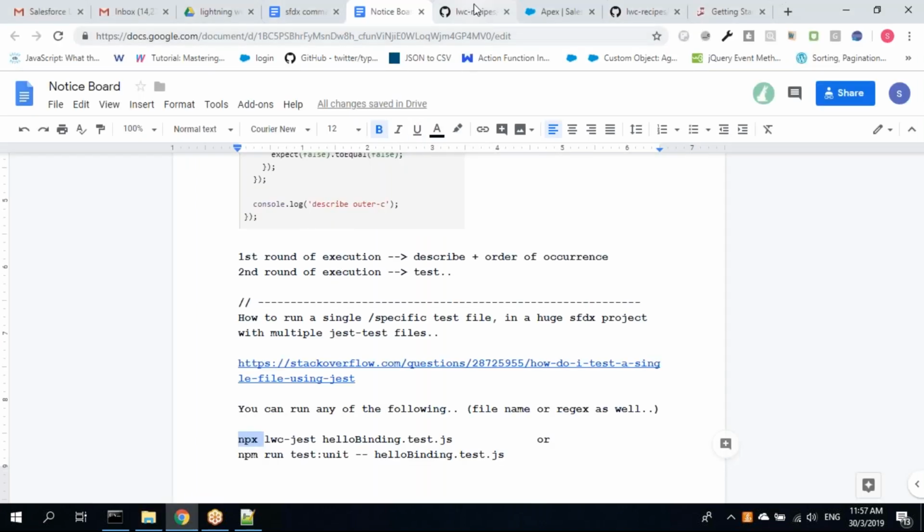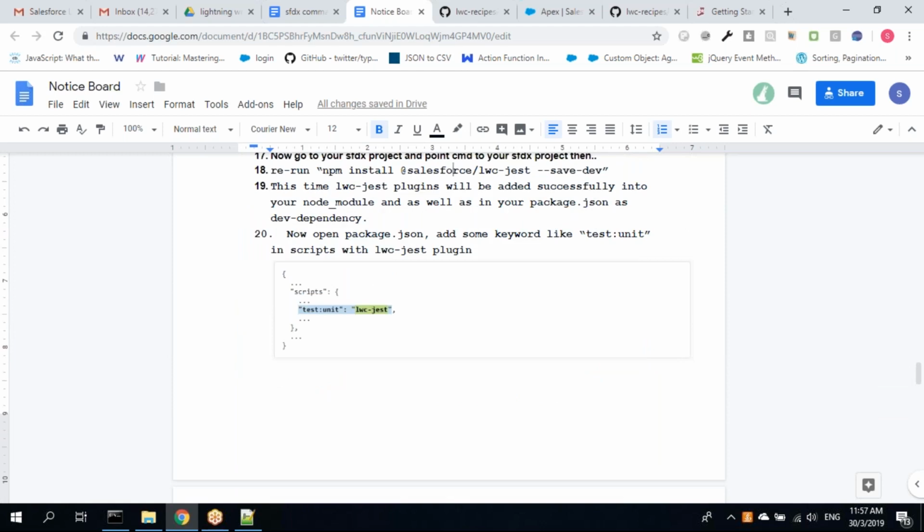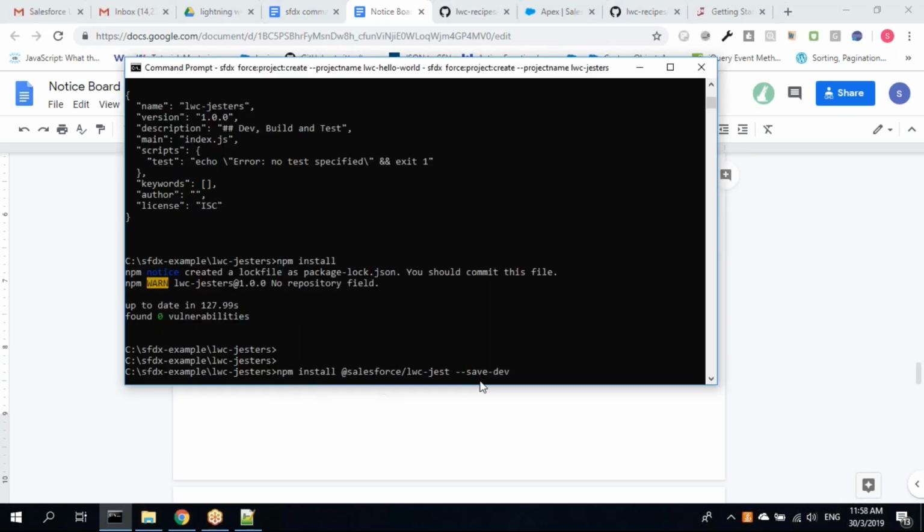Now where is that keyword? We will run one command and pause it, then resume the discussion. So right now, package.json. I think this is the command. Hit enter.